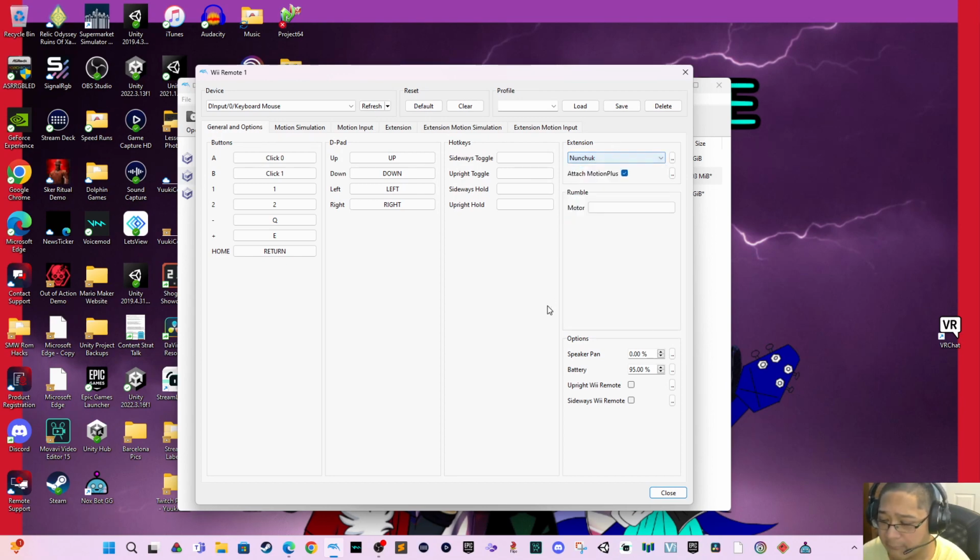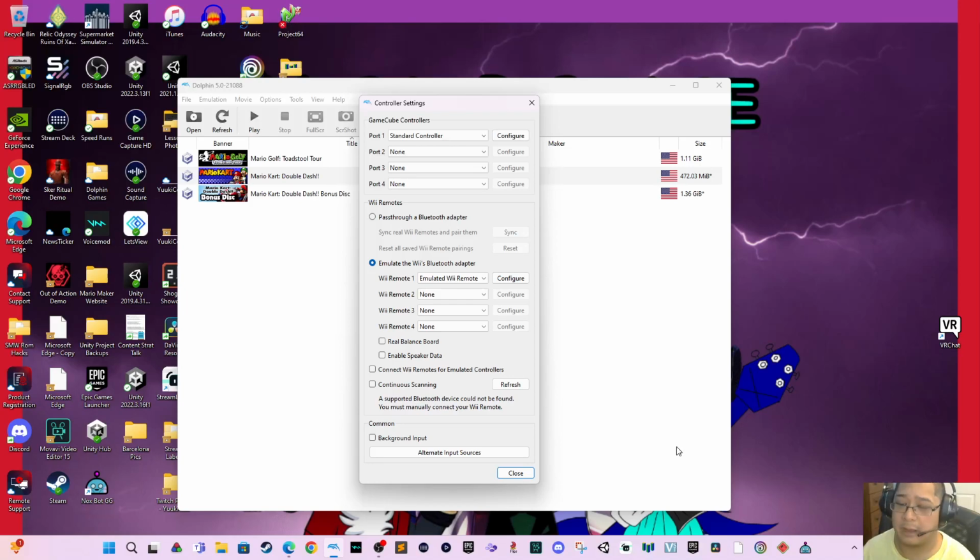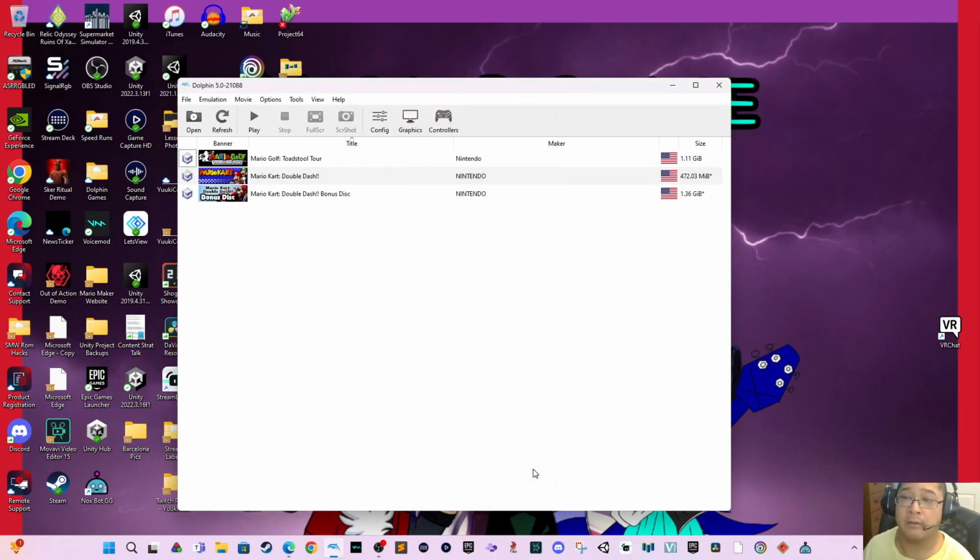We also have other options, for example, speaker pan, battery, upright remote, and sideways remote for those of you who play something like Mario Golf, Mario Baseball, Mario Super Sluggers, for example. And you can also make your own profile. So for example, if you want to make a profile for Mario Galaxy, all you have to do is put Mario Galaxy as the profile name and save it. That's all you have to do there. And then press close and there you go.